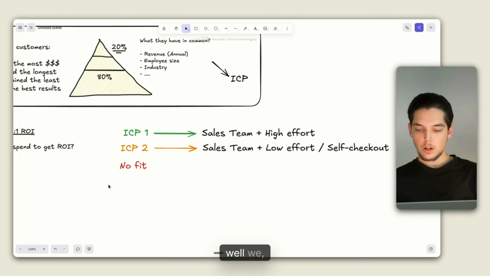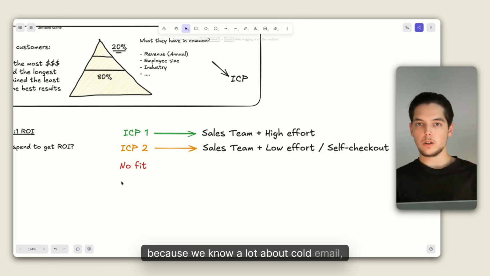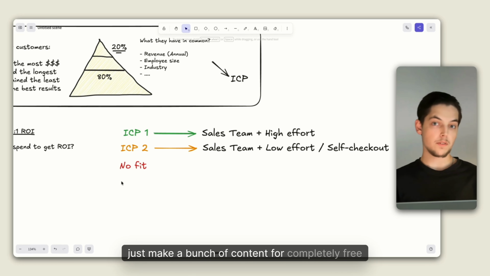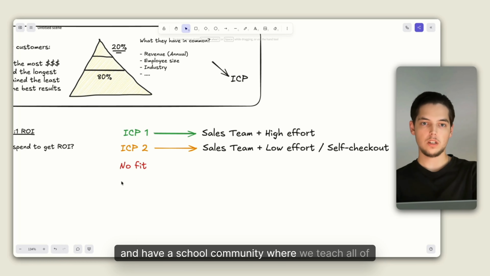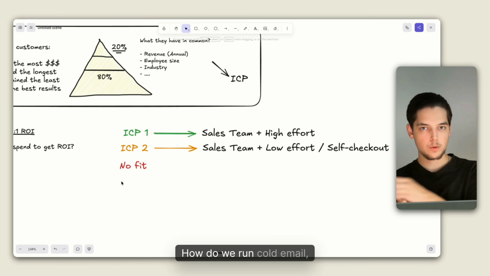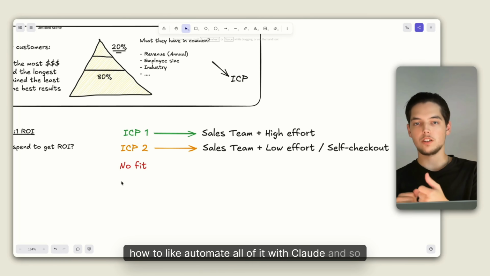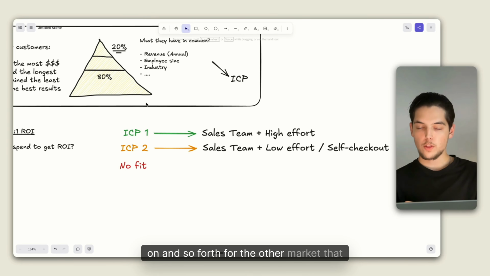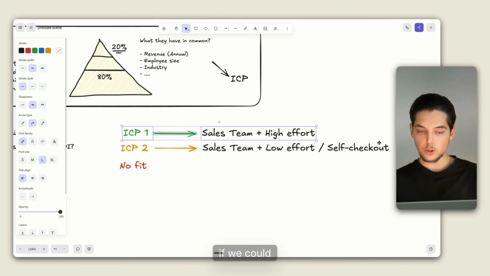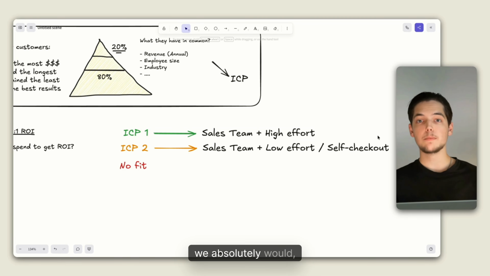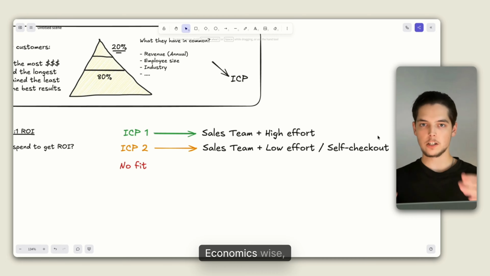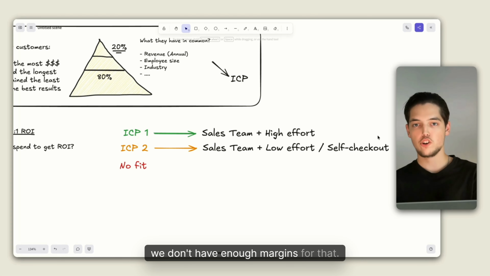But then we thought, okay, well, because we know a lot about cold email, we can just make a bunch of content for completely free and have a school community where we teach all of this stuff. How do we run cold email? How to do appointment setting? How to automate all of it with Claude and so on and so forth for the other market. If we could run emails for them, we absolutely would, but we just can't economics wise. We don't have enough margins for that.